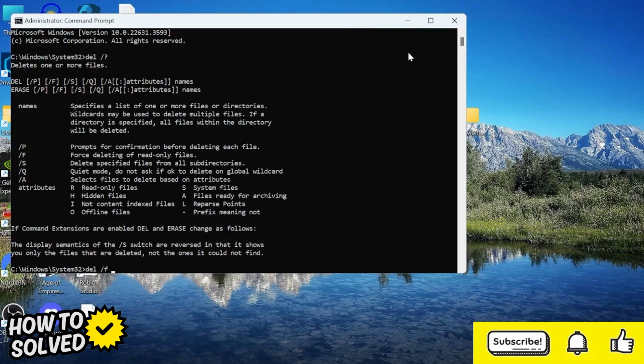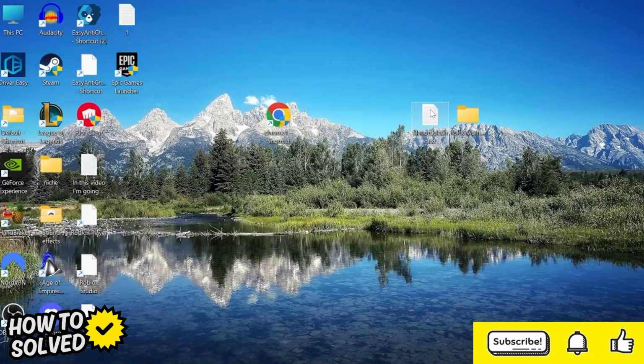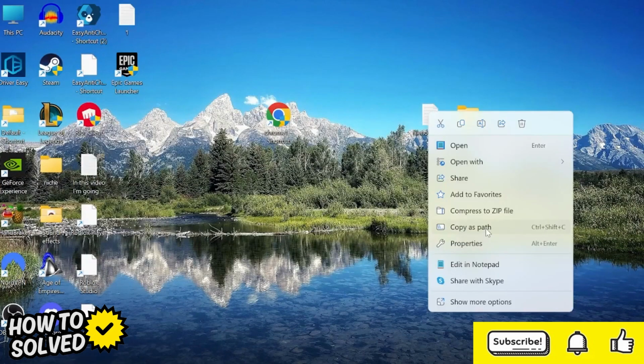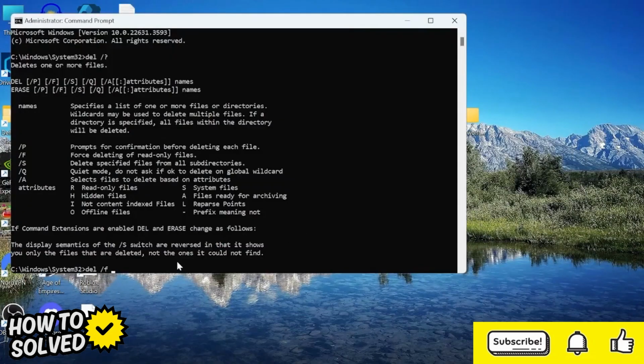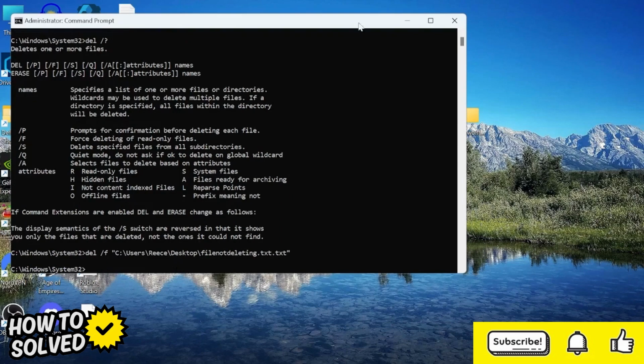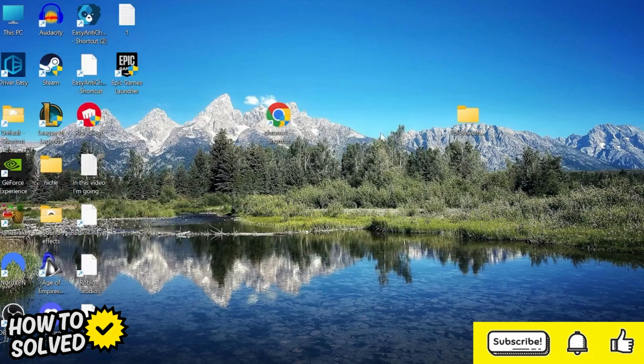A simple way to actually find the file location is to minimize this black window for a second. Right click on the file that you're wishing to delete and you want to select copy as path. Then we can come back inside of our command prompt window and then press Ctrl and the letter V on your keyboard to paste in the file location, and then we can hit enter to delete the file. As you can see now, if I come back to my desktop, the file's now deleted.